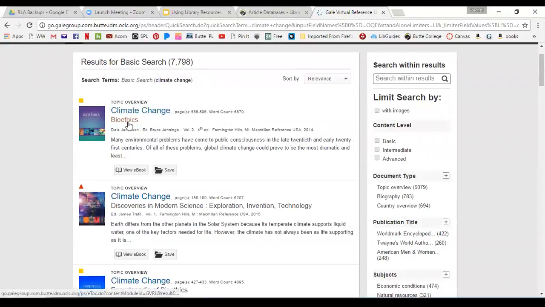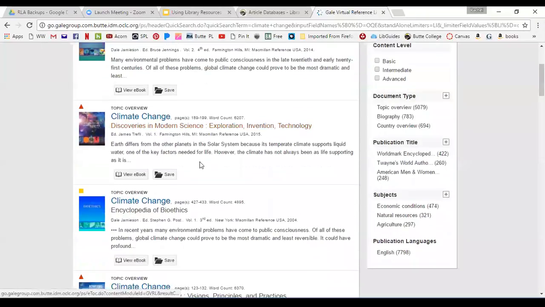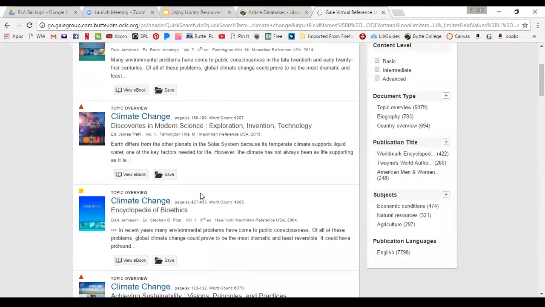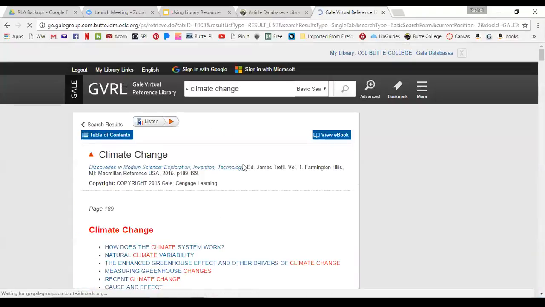So this, for example, is from Bioethics Encyclopedia. And I like to look at the word count and the number of pages. It will give you a better idea of the length of the entry. And depending on what you want, if you just want a short definition or more in-depth knowledge about a subject, it's a good place to look. So you can see there's quite a few larger entries about climate change from different encyclopedias. I'm just going to go to this one to show you.